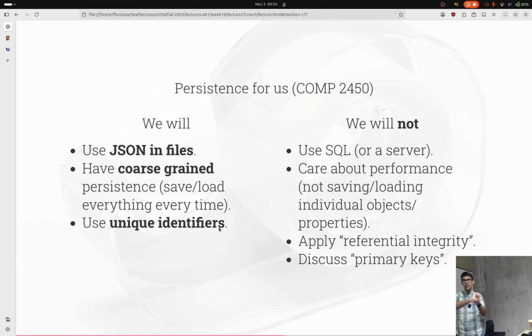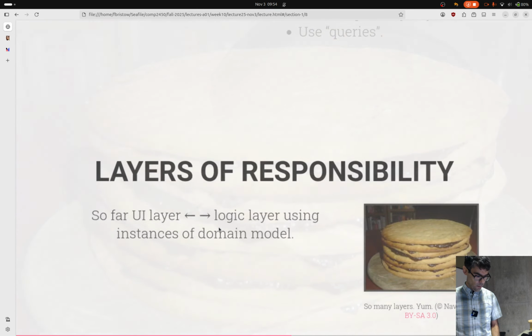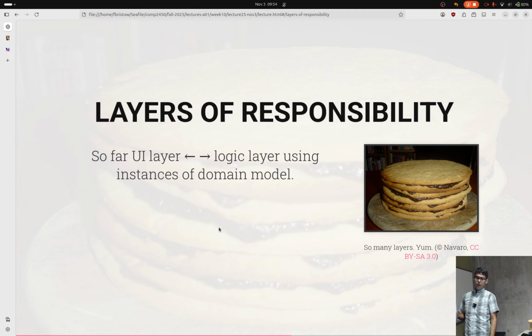So we're doing JSON, we're saving things as plain text, we're doing things very coarse-grained, we're loading and saving everything all at once. We're going to have unique identifiers in that we must have unique identifiers at some point, but we're not going to be doing things like proper key stuff in Comp 2450. We're also not going to do any queries. There are JSON query languages. We're not doing queries. We're just loading everything into memory and saving everything all at once.